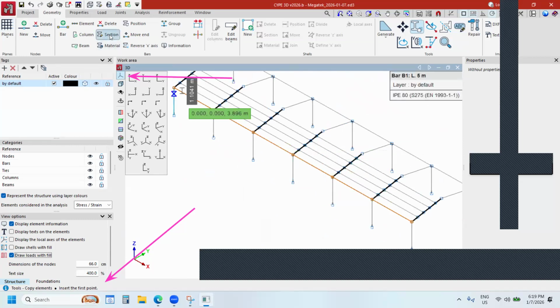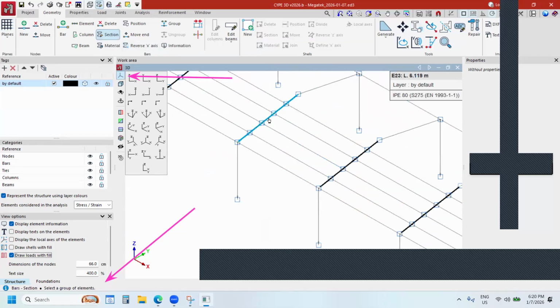It means that if you go to the section and click on the rafter, you see the rafter is a single rafter. It's not like StatPro, divided into many segments. This is what happens in reality, right?